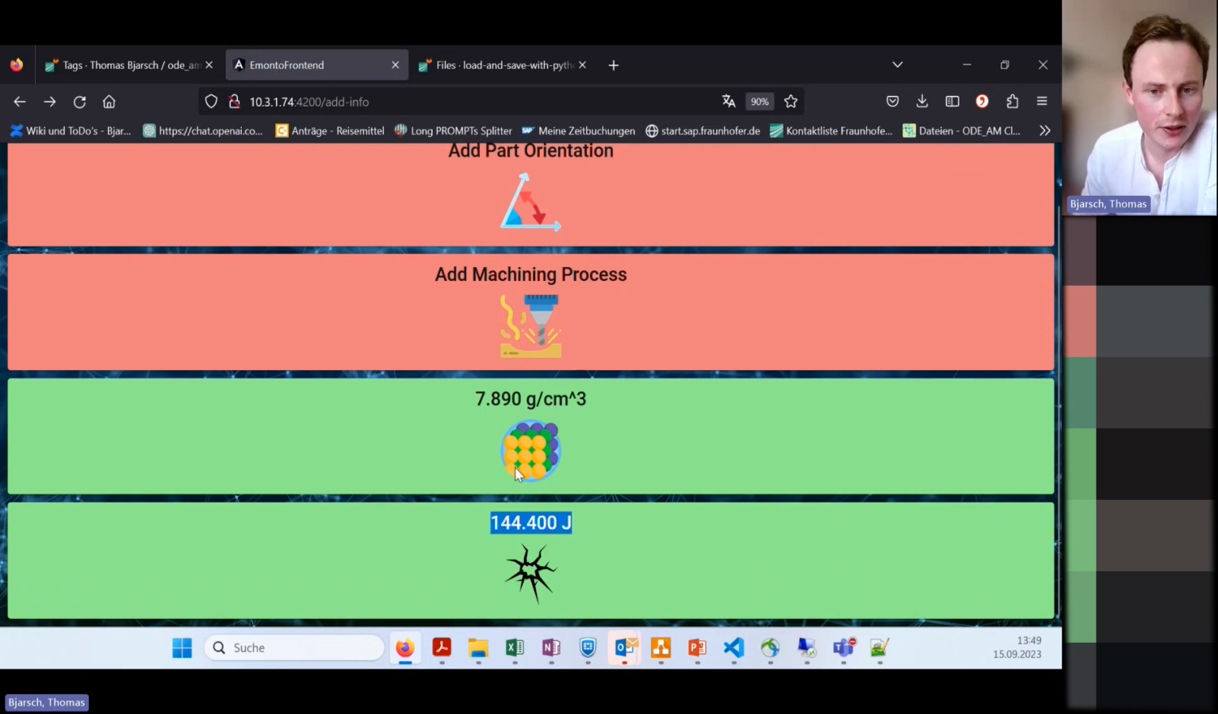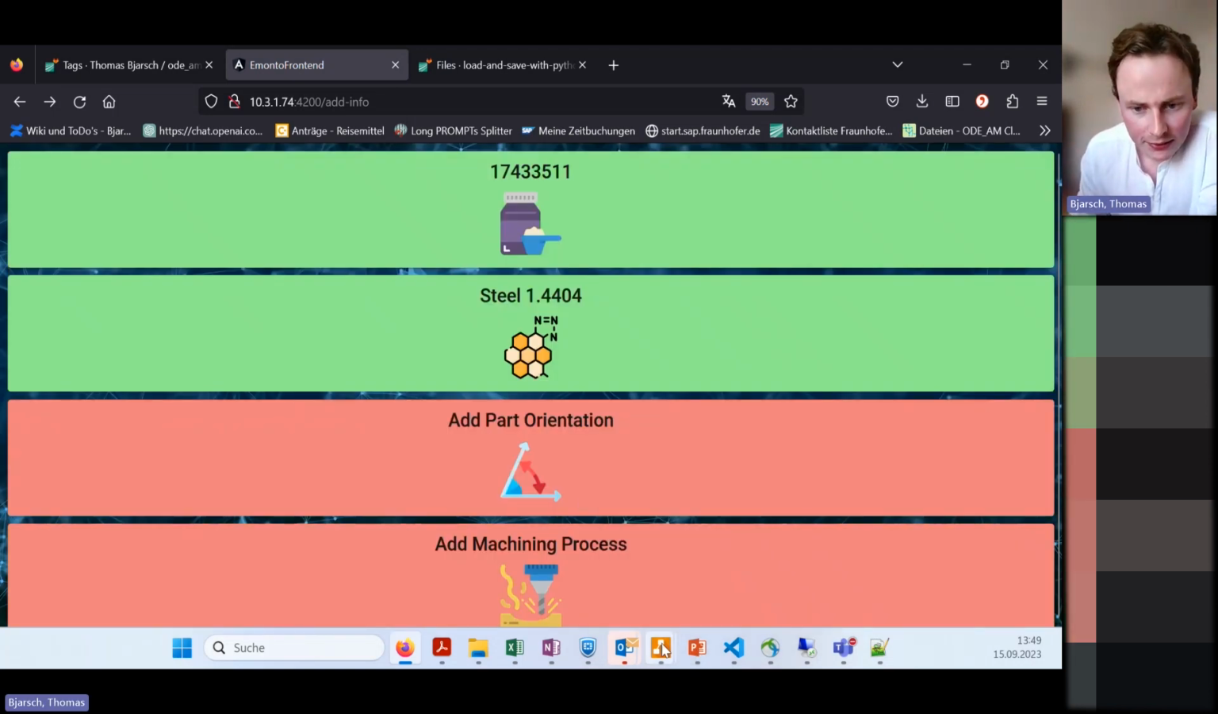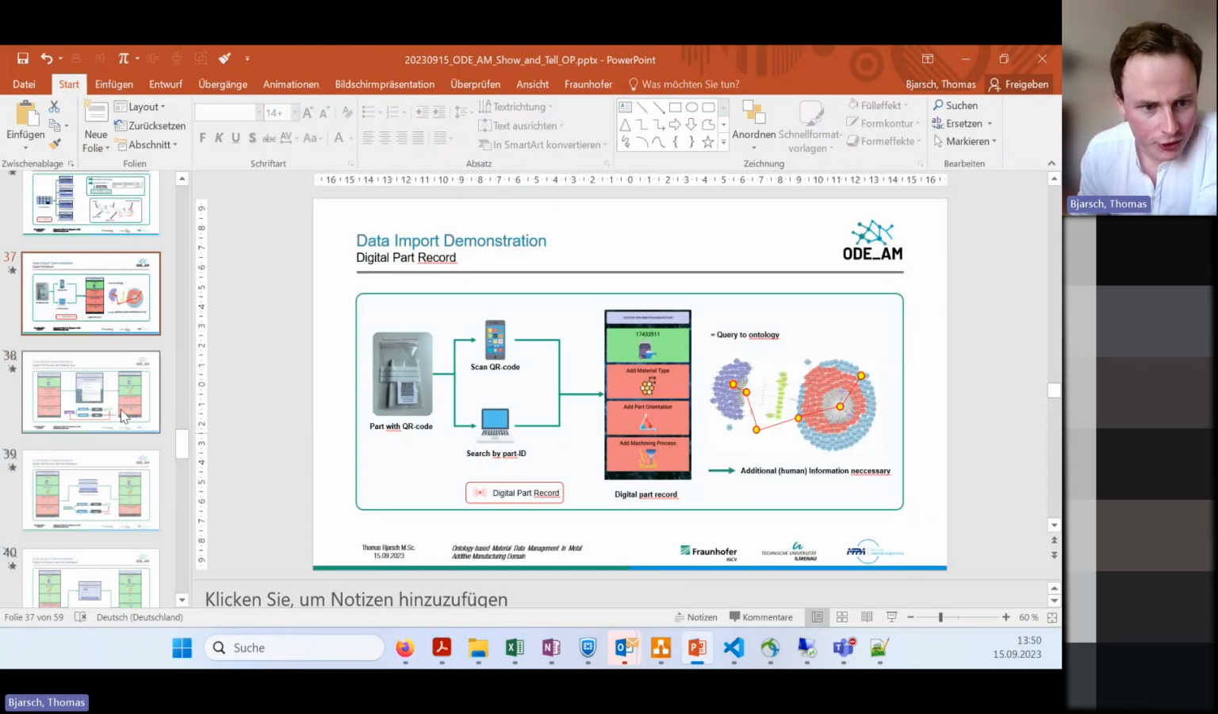And here you can see, for example, some material characterization results for this specific part. Then let's go back to the presentation.